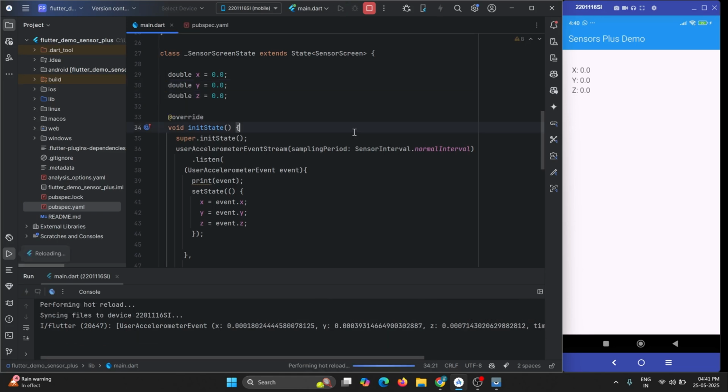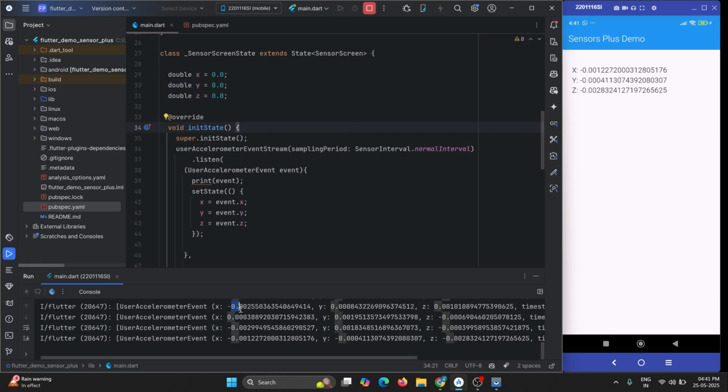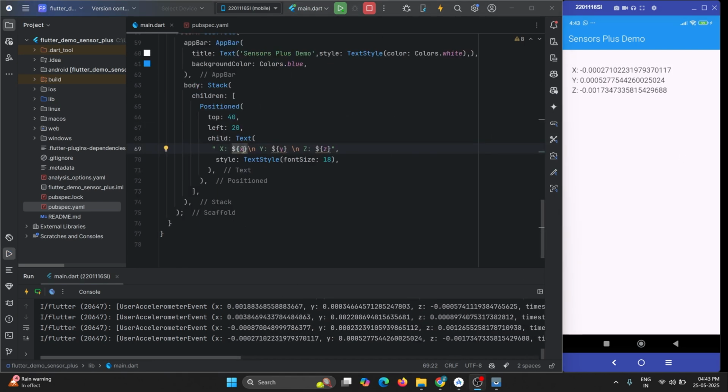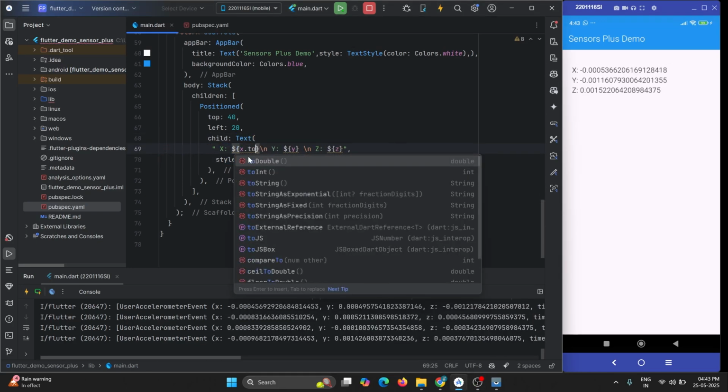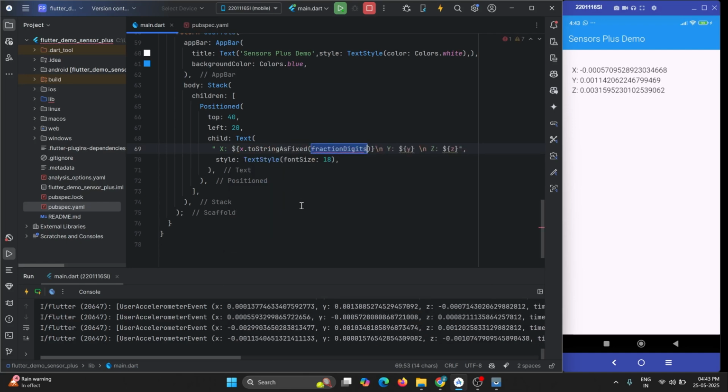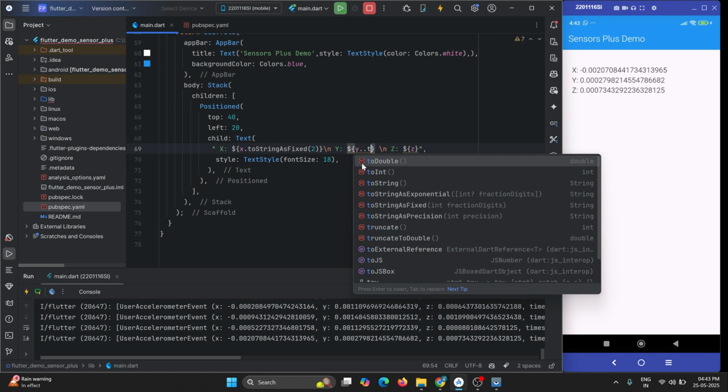So now if I refresh my application, you will see this whole data. Now I just want to trim it. I don't want to show all this minor data, I just want to trim it like 0.001. Let's do it now. For that, when I'm printing this text in the text field, I use .toStringAsFixed, and here I can just give 2. The same thing for y and z.